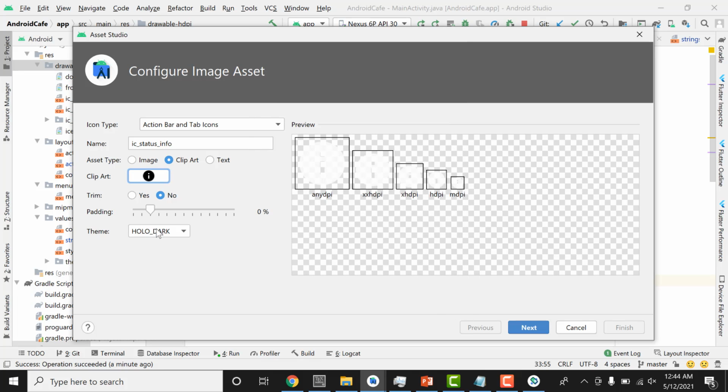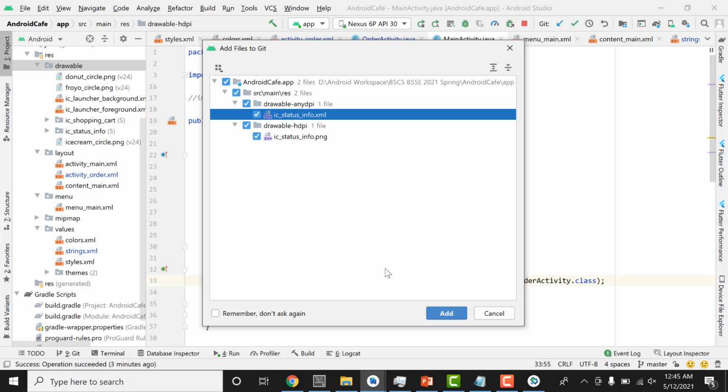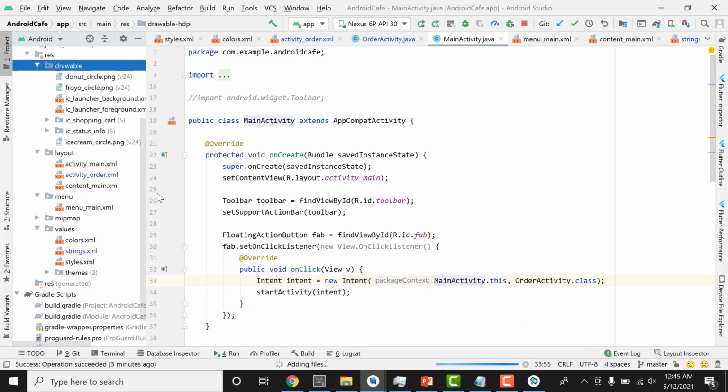And then we are going to select Hollow Dark option as a theme. And then I'm going to click next. So yeah, I see status info, that's okay. And then we are going to click finish. So click add. Then here you can see that IC status info has been added.